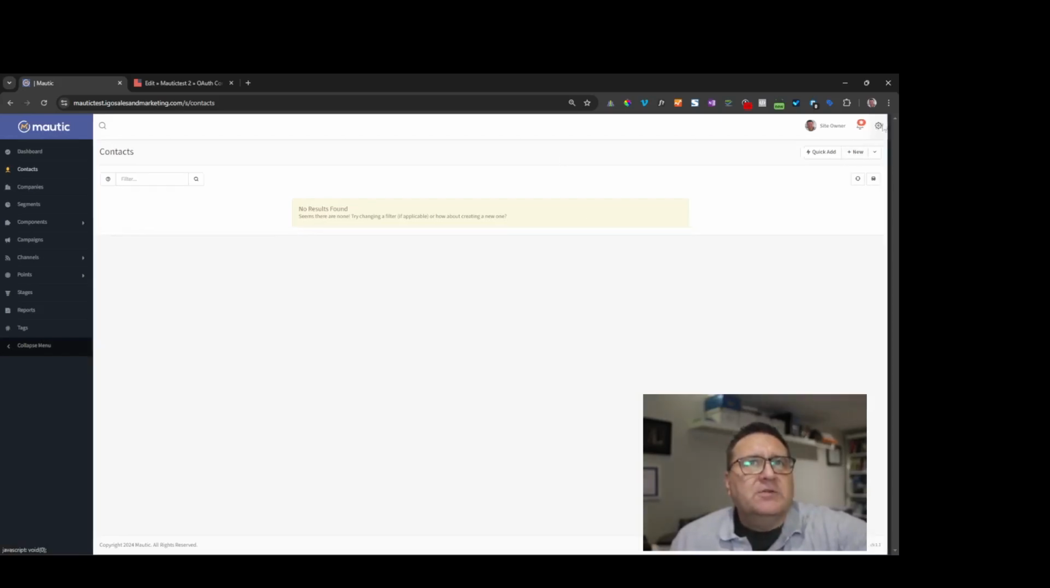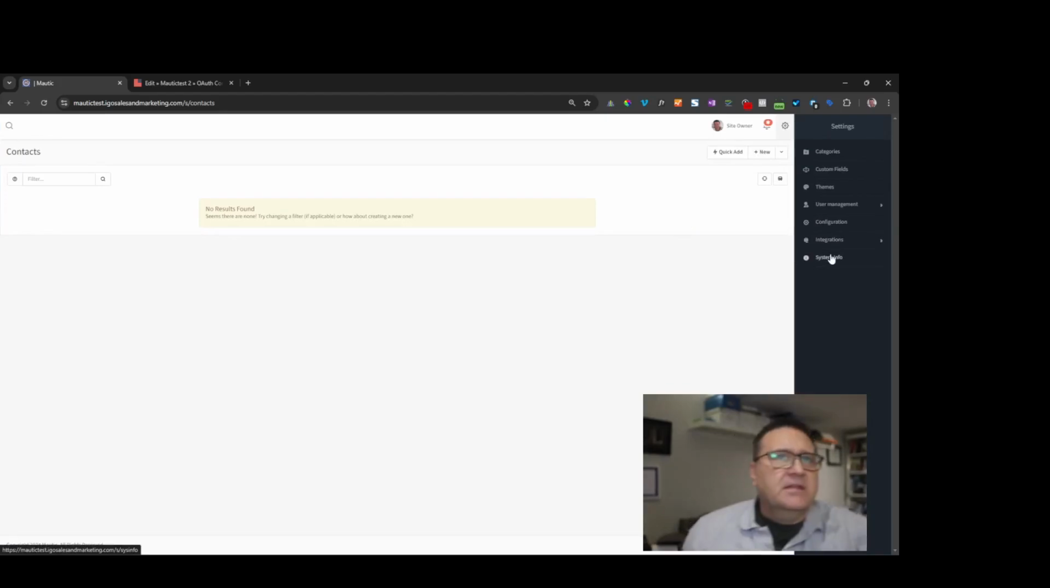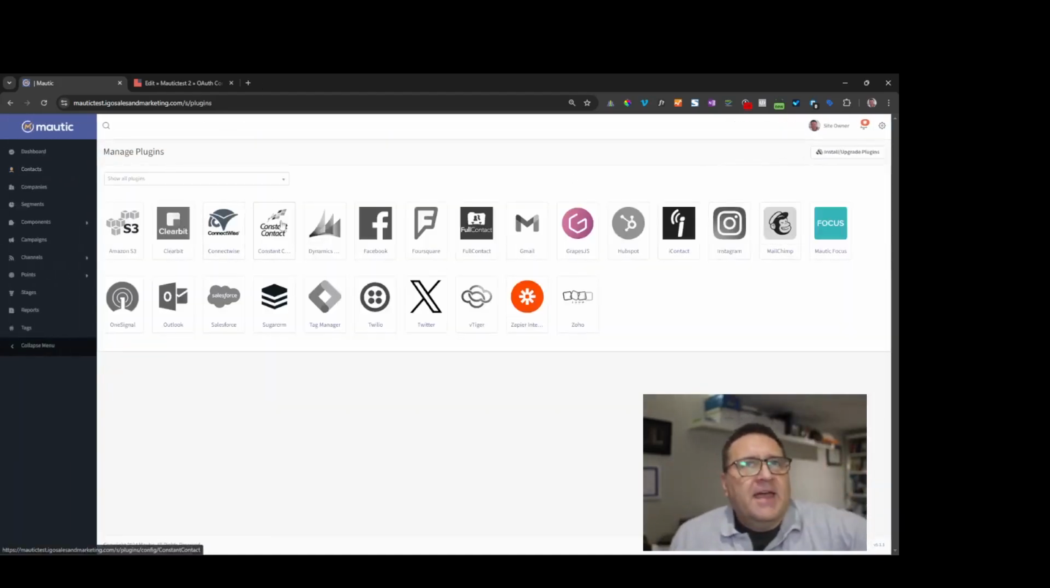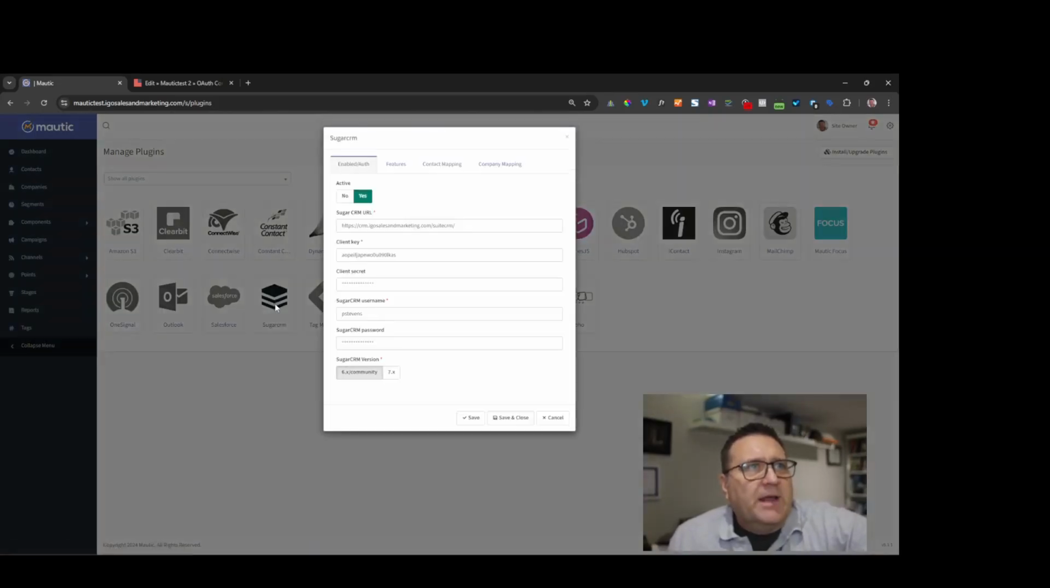So I'm going to go to plugins, sorry, it's kind of behind my camera. Integrations and plugins. If this is your first install, you probably won't see all these plugins here, so you'll have to click on install and upgrade plugins. In my case, I've already done that, so they're all here. What we want is the Sugar CRM plugin. I've got some of this pre-configured a little bit, but I'll go through all the steps with you.